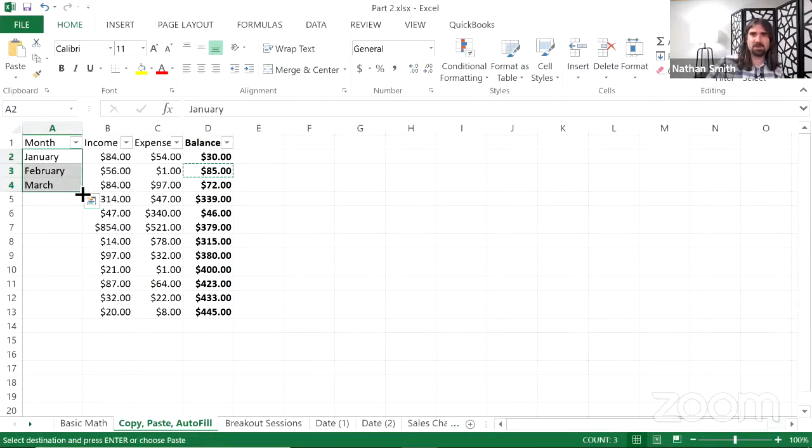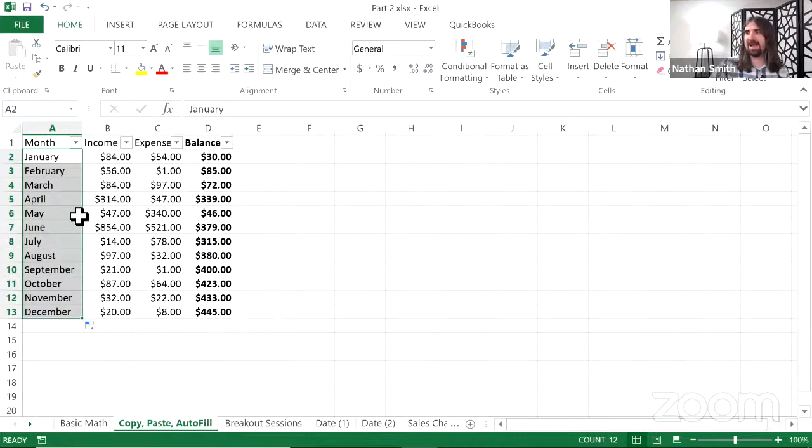When I move my mouse right over that dot, you'll notice it turns from kind of a block plus sign into one that's just two straight black lines. When I hold down on my mouse button while I'm over that dot, and I drag down like this till I get to row 13, and then let go, I now have all my month names filled in for me there.